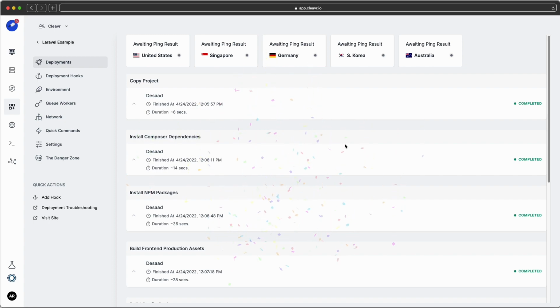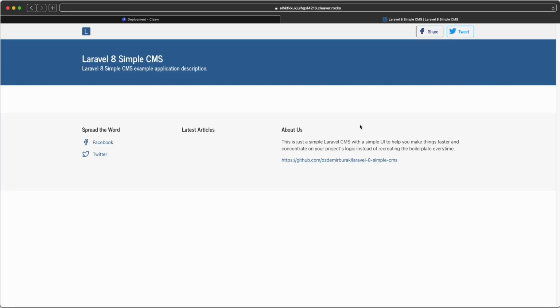All right, looks like the app deployed. So the next thing we're going to be waiting for is some of these ping results to come in. Oh, and that's exactly what we want to see. We want to see 200s. That means the site is reachable. So let's go ahead and click on Visit Site. And nice, here's our Laravel 8 Simple CMS application that we just deployed out using Cleavr.